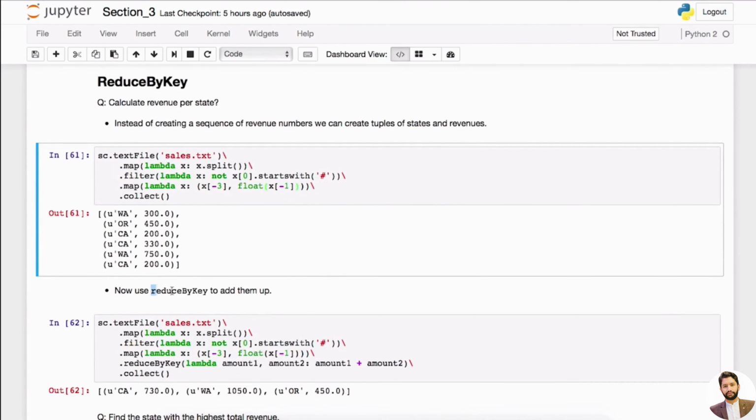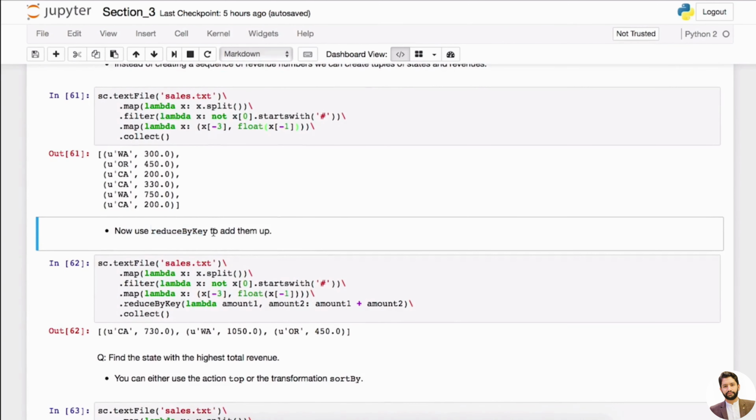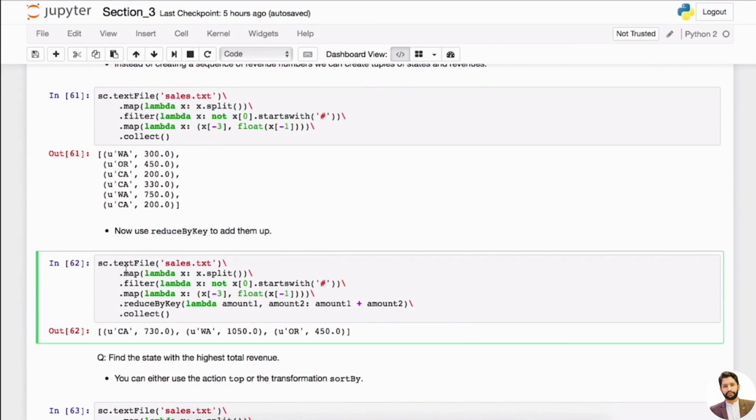And now I want to use reduceByKey, which is another function that you can use in Spark. So up to here is all the same, right? Map. So now you have this list of tuples. Then you can do .reduceByKey, and then you can put lambda of amount1, amount2, map to amount1 plus amount2, and do .collect.